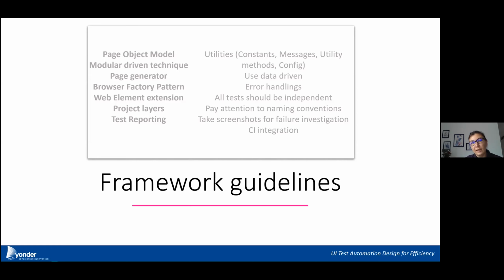Data-driven techniques and data-driven structure, error handling separate from your test to be able to use it in your data. The idea that all the tests should be independent, so not to forget about that. Naming conventions, screenshots on failure, and integration with the CI tool that needs to be part of the framework itself as a whole.